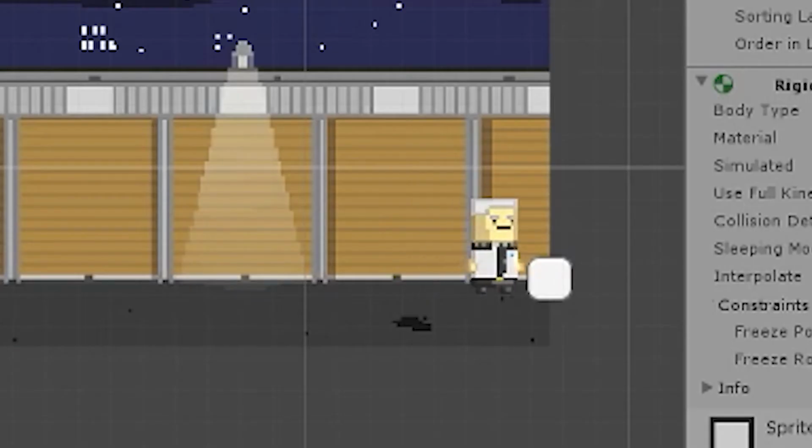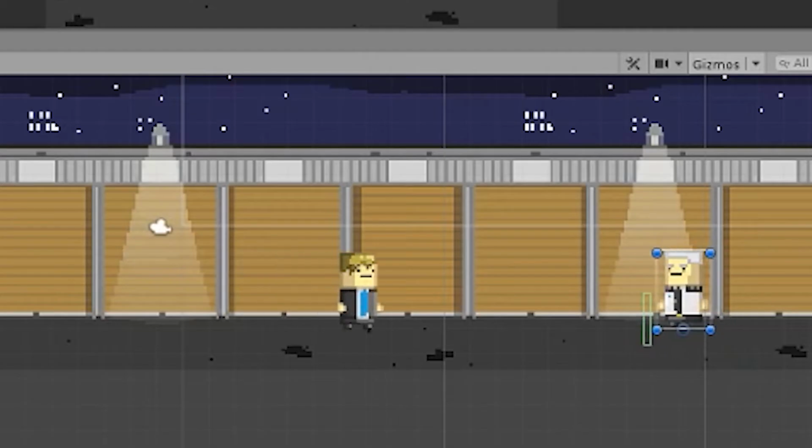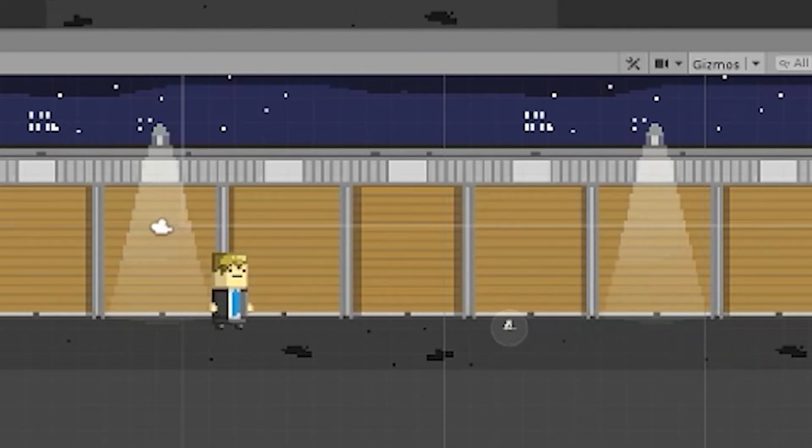What the fuck? Yeah, no issues. Okay, so eventually I got him to be able to stay within the bounds. There were some more issues.